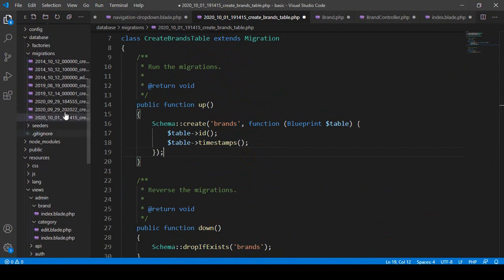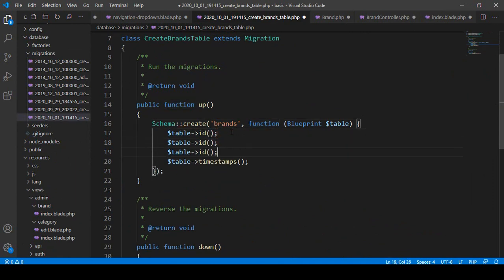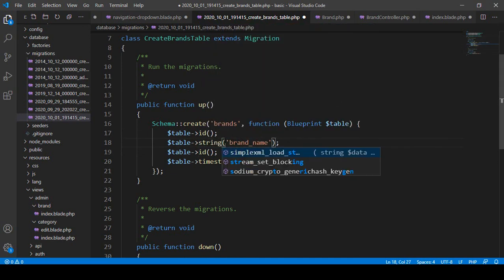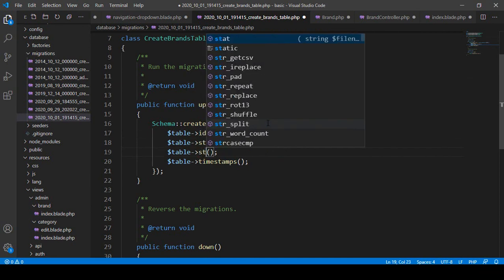I have already created a migration file, that is our brand. For the brands, I want to add some fields. So here I copy it. For the brand, I want to take an ID. I want to take one field, brand underscore name, and it will be a string type. And also a string type for our brand image.